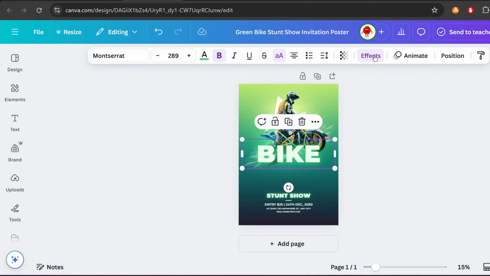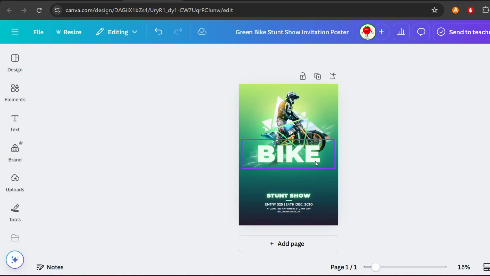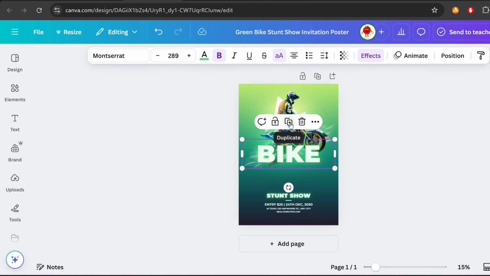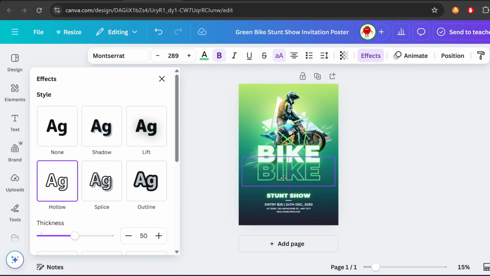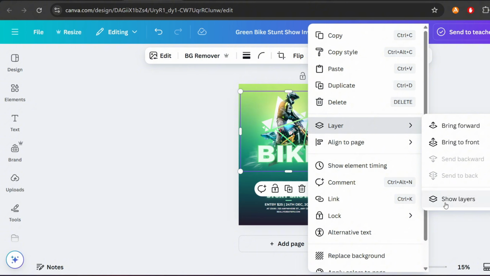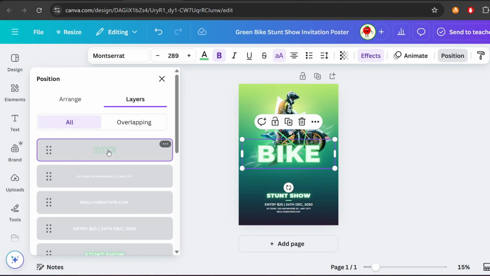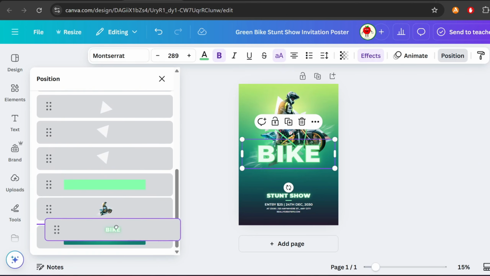Click on Effects and make sure Neon is selected. Click on the text and click on this button. It will duplicate the text. Again, click on Effects for the duplicated text. This time select Hollow. Now you will have this transparent type effect. Reduce its thickness. After doing that, select any element and right-click to get this. From here select Layers, then Show Layers. Find the text layers. First let me show you how to bring text behind the object.